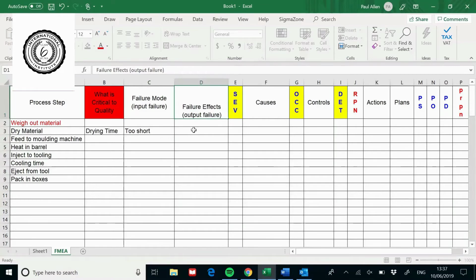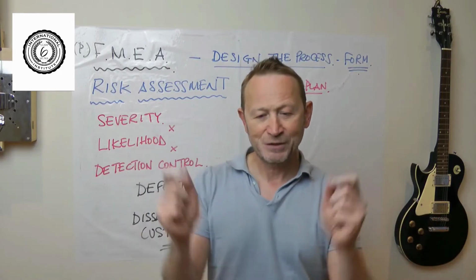This is the output failure. So you can see we've got two failure modes. The failure mode: how does the input go wrong? The failure effect: how does the output go wrong? Now if you get these mixed up, this is where FMEAs start to go completely to pieces.